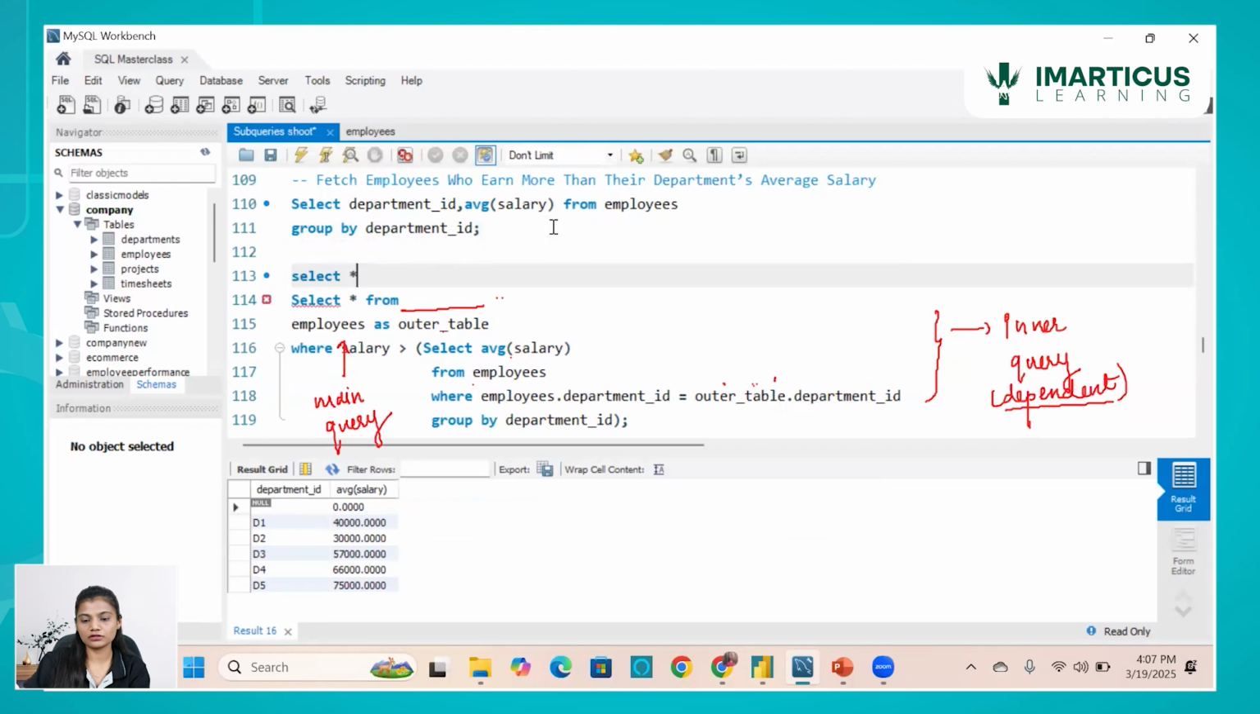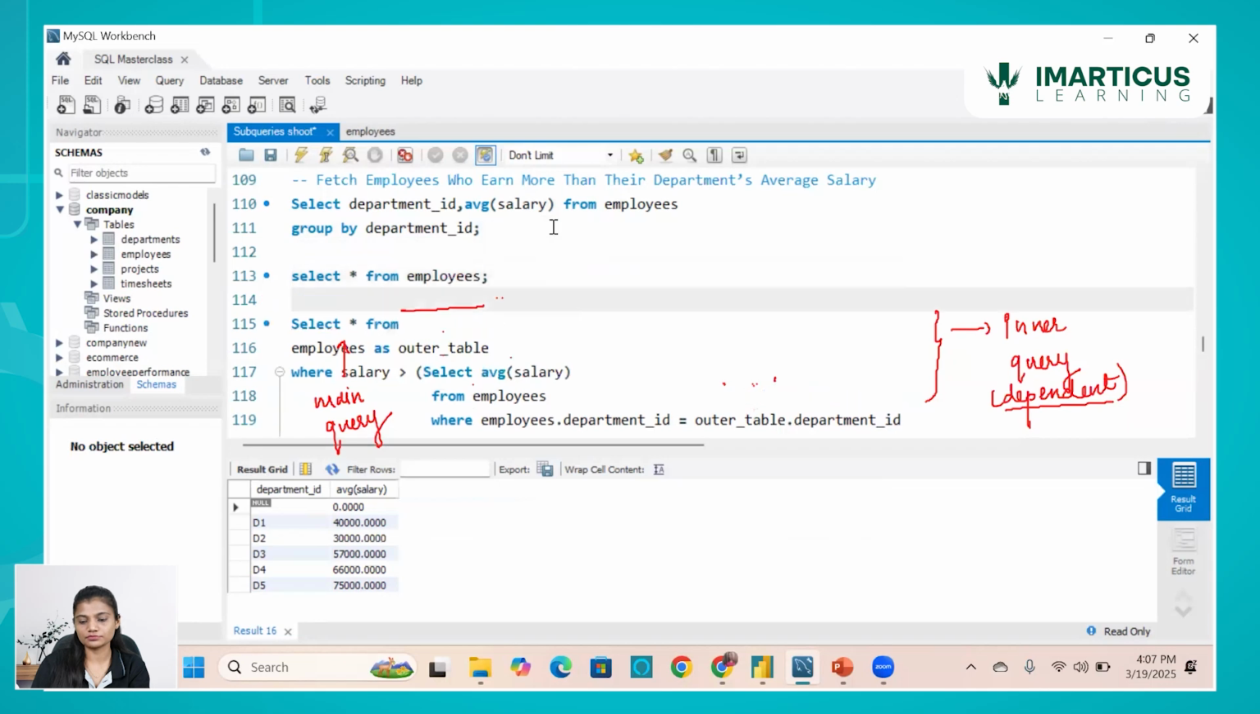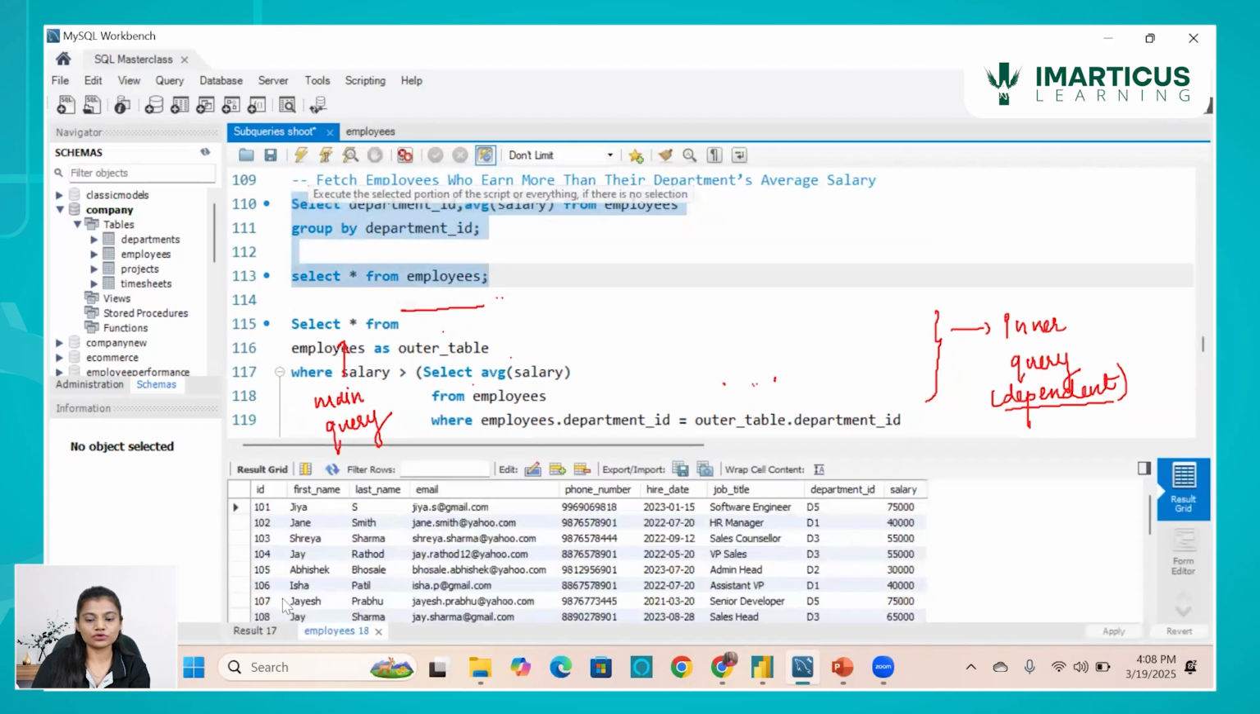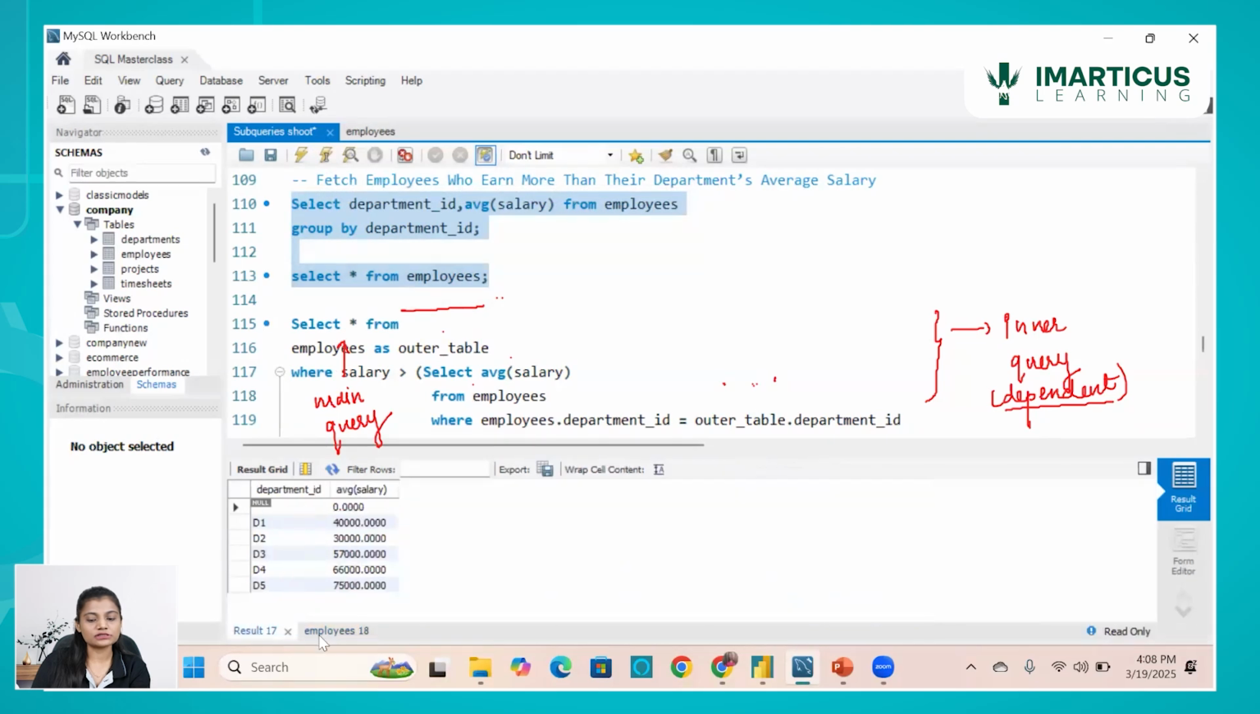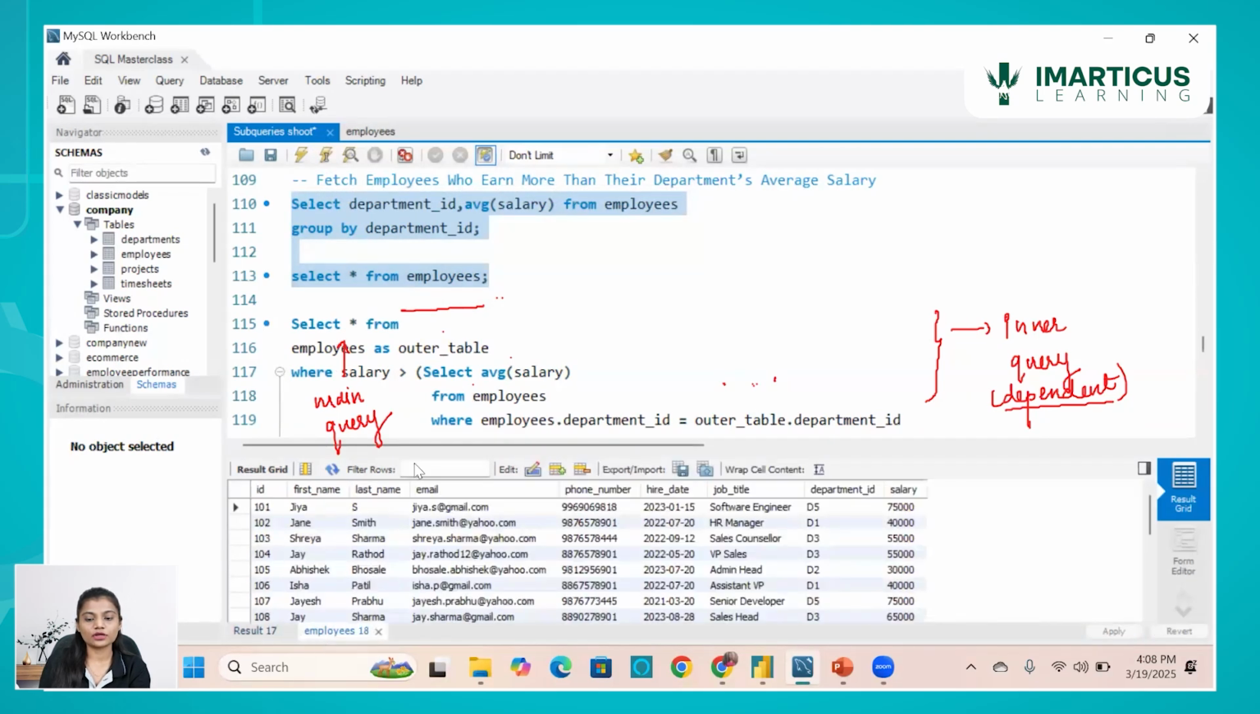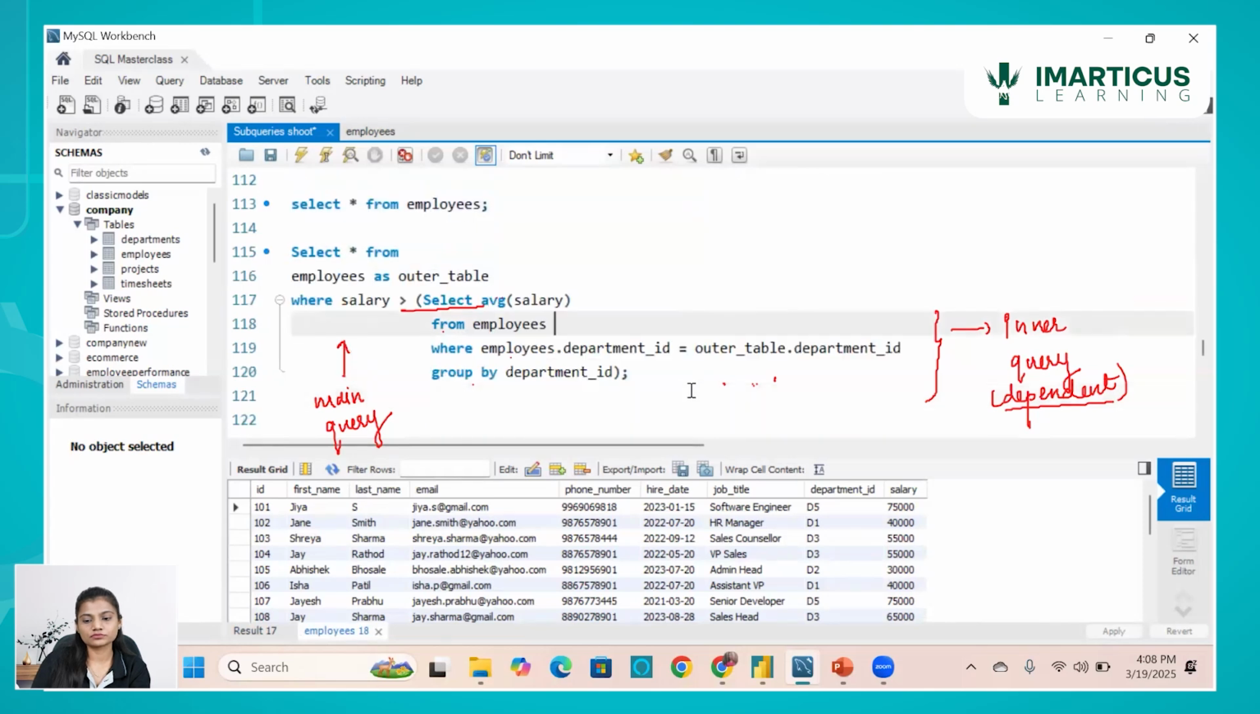Select star from employees. I'll show you how this query has actually worked. I'll take both these queries. I want both the outcomes to be there. So I'll run this, and you can see two outcomes. This is the average and this is the employee table. So first the inner query executed, average salary from employees where employees.department ID is equal to outer table.department ID group by department ID.